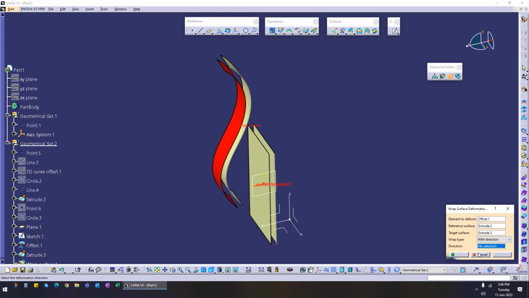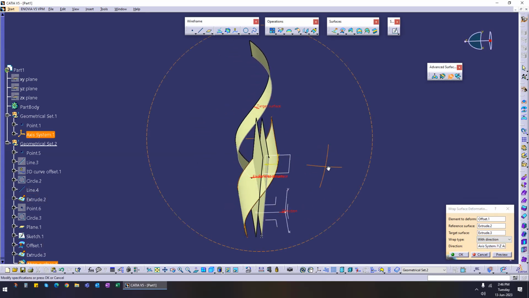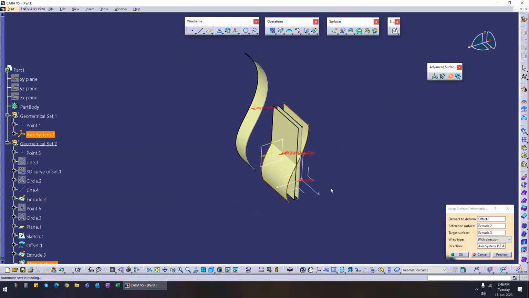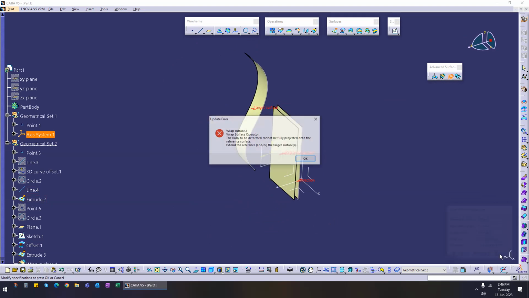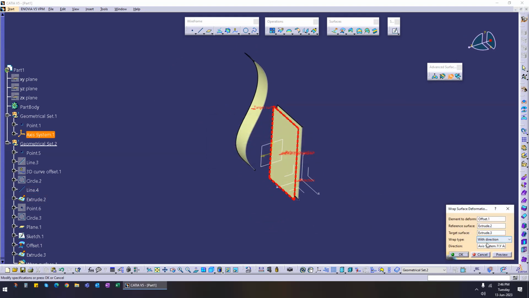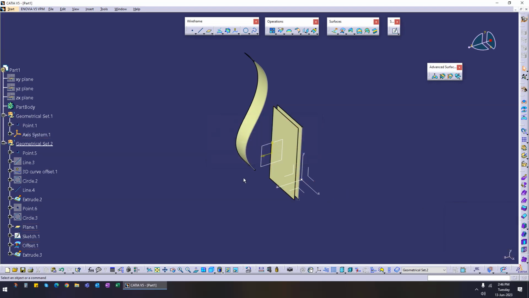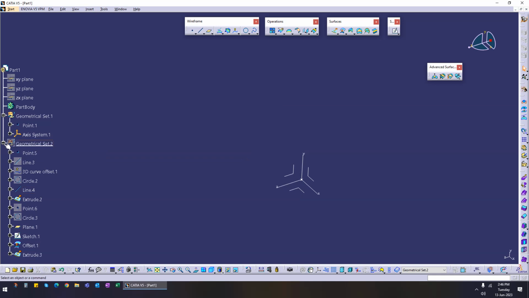If I select normal, it's the same result. Then with direction, it is asking for direction. Say I give this direction. Okay, so it is like this. Now if I change the direction, say this one, there are no results. Then here, no, there are no results. Okay, so let's understand this command a little in a better way. We'll try to understand both of these commands in a better way.